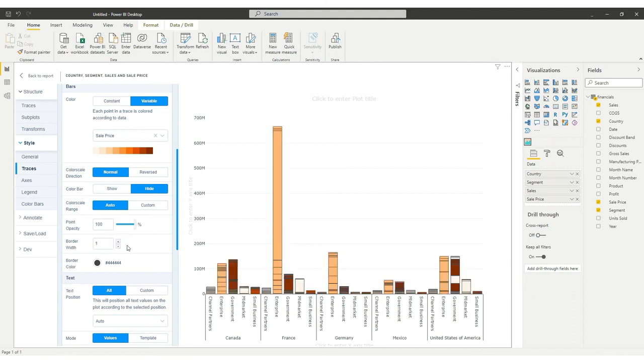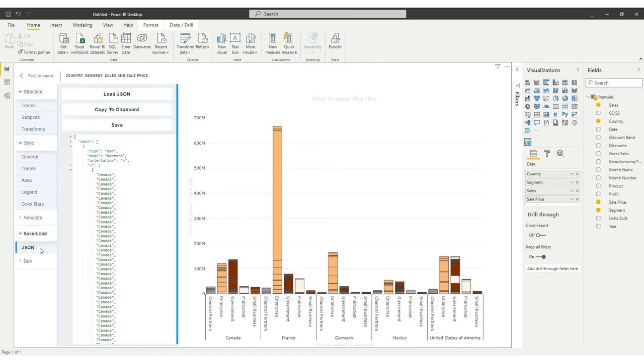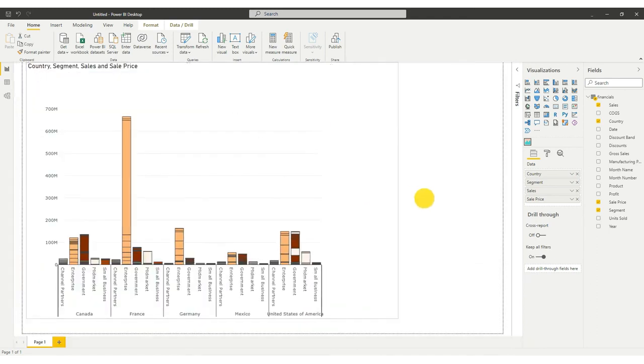It is always important to save your chart. When your visual is ready, save it and start using it on your Power BI report. Click on the Save/Load tab on the JSON subtab. Click the Save button to save the chart structure and its visual properties. Now your chart is ready to use in Power BI. Click on Back to Report to start using your first chart.